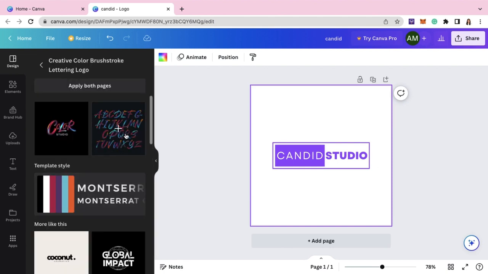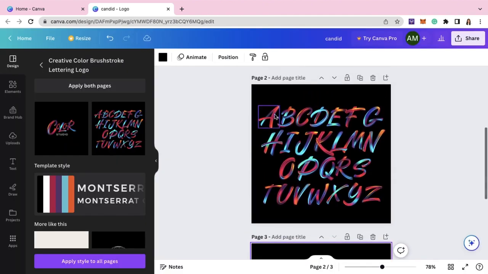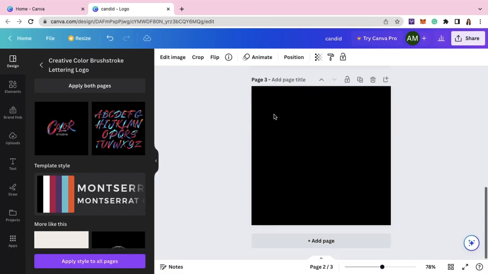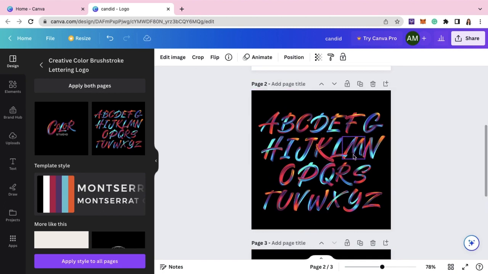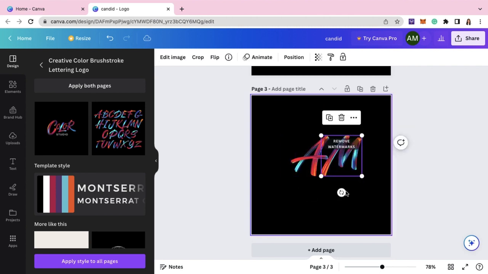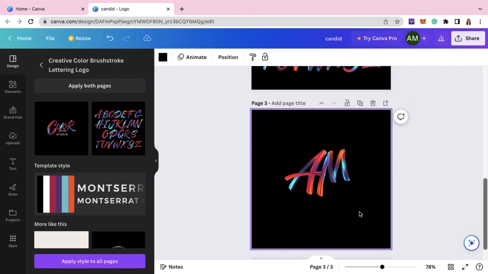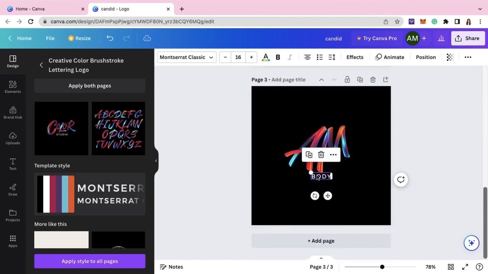Now let's try to use this font template. It is helpful for logos based on the owner's name and initials. I will just copy this letter A and paste it on the blank page. The same thing to the letter M. Just align everything to make it look perfect and organized. I will also add text below for some details.